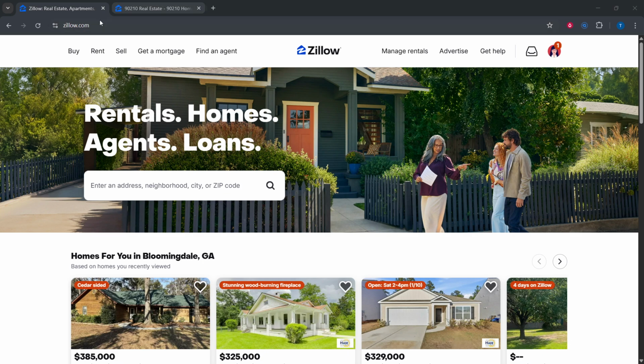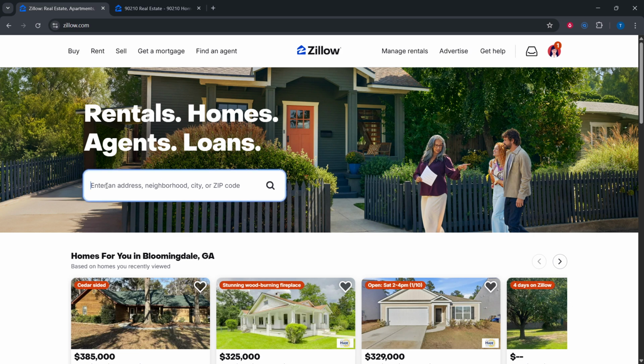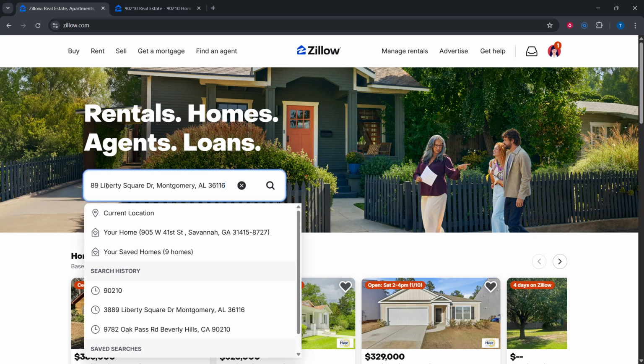Using a desktop makes it easier to see the full property page and all the details at a glance. At the top of the homepage, you'll see a large search bar. Type your full property address there. Include the street number, the street name, and your city, plus the state or zip code.